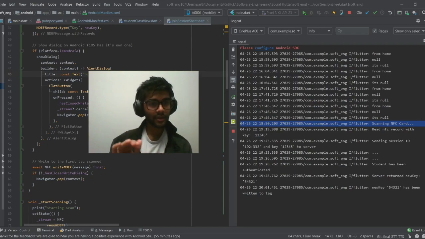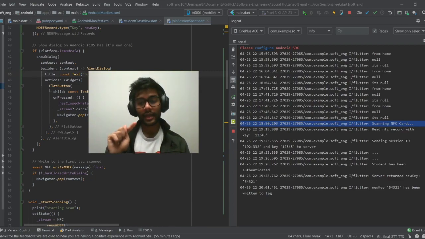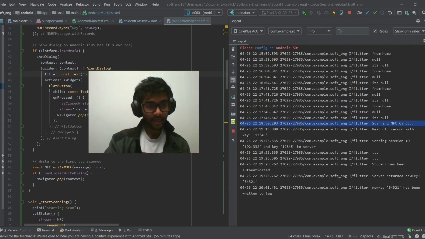Obviously, I put breakpoints so that we can show this code one by one, but it happens pretty much instantaneously. And what's happening is the key on the card is being sent to our database or to our server, and our server is validating that with the database that it is a valid key for this class session. If it is, then it is recognizing the student as authenticated, as present for attendance, but it is also generating a new key that we write back to the card that is now valid for the next student.